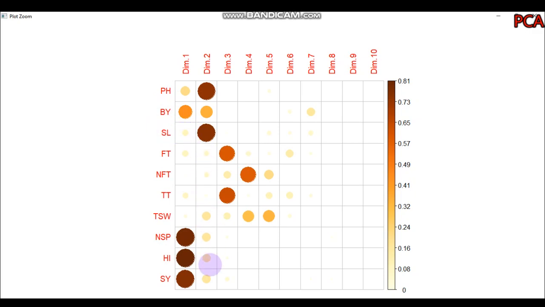And again, when you check, the BY is second to pH and SL; it also contributes to dimension 2. And coming to dimension 3, the FT, which means the fertile tiller, and again the total tiller in dimension 3 contributed more. And when you come to dimension 4, the NFT, followed by the 1000 seed weight. So in this way we can see the contributions of variables to different dimensions.